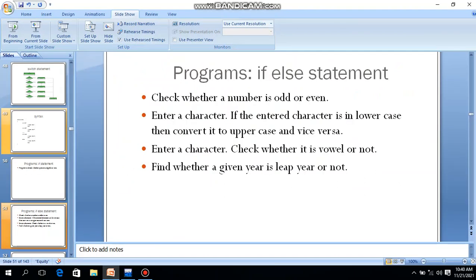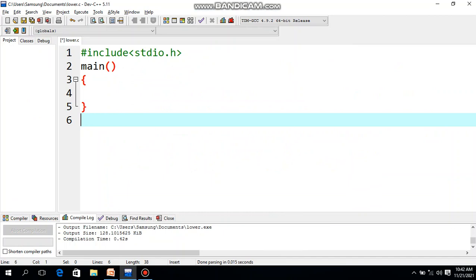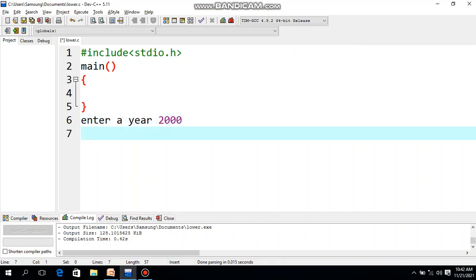Let's see the last program, to find whether a given year is a leap year or not. For this program, first of all we need to know when a year is considered to be a leap year. So let's go to Dev C++, I will explain the concept there. First of all, what will be the output of this program? Enter a year. You will be entering some year. If it is a leap year, you will write leap year, and if it is not, then you will write not a leap year. So this is our output.